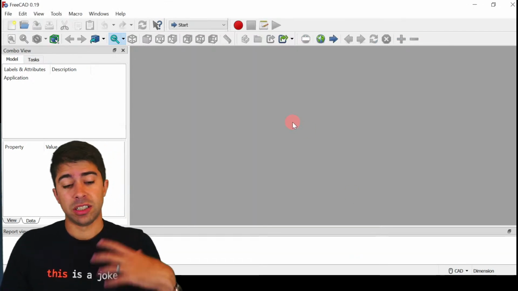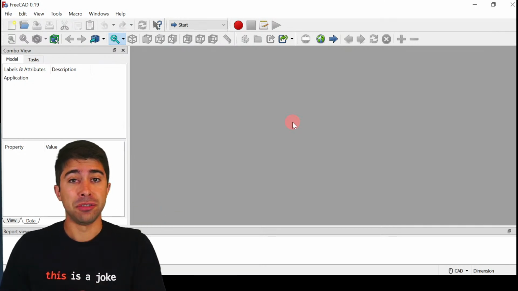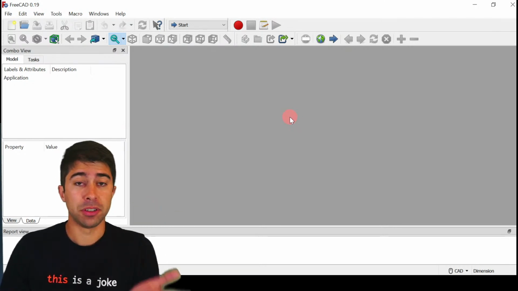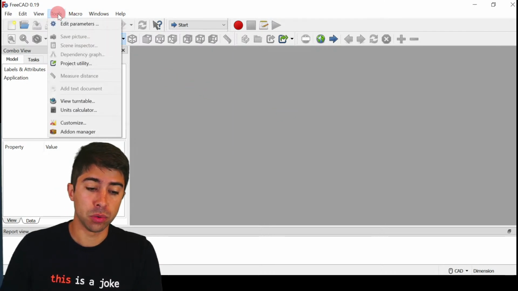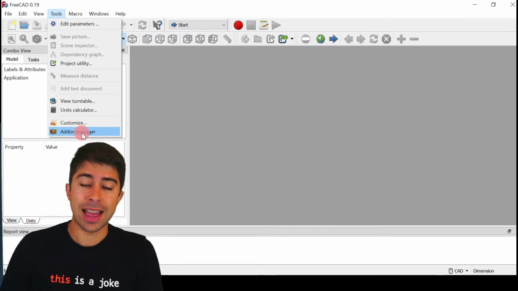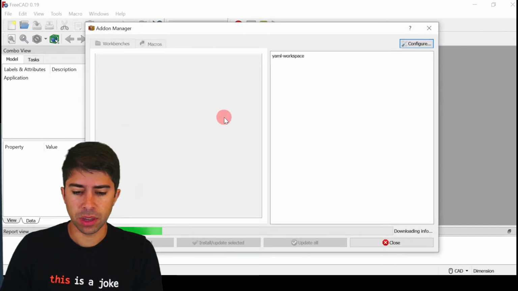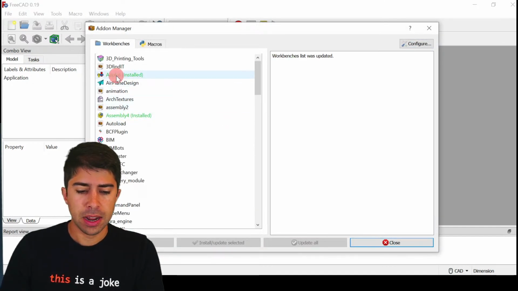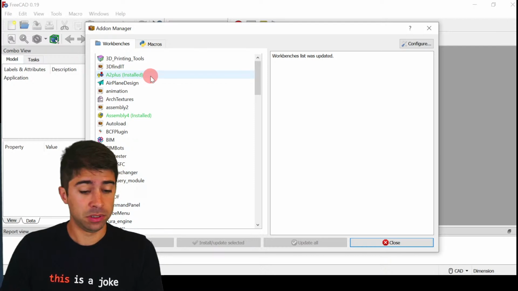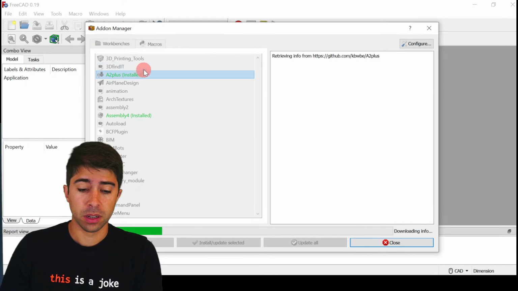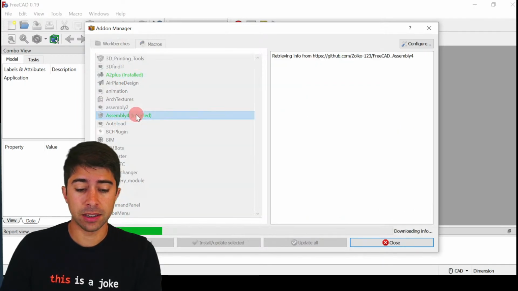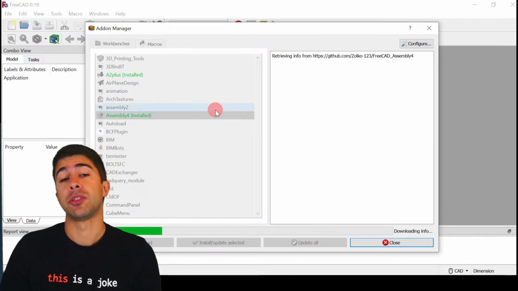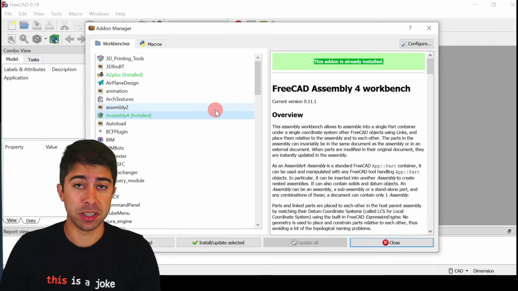Also, before we get started, there are a few things that I've added to FreeCAD that will enable me to generate the answers. When you go to Tools, at the bottom there is an Add-on Manager, and it takes some time to load. Two in particular I want to let you know about are the A2plus workbench, as well as the Assembly 4 one. A2plus and Assembly 4 are workbenches that you need to create assemblies.